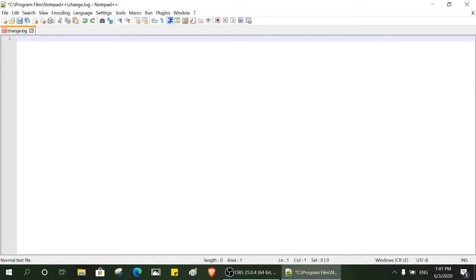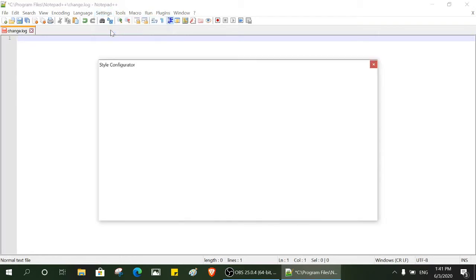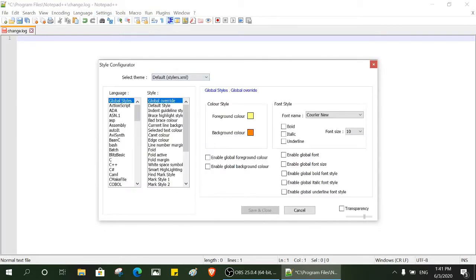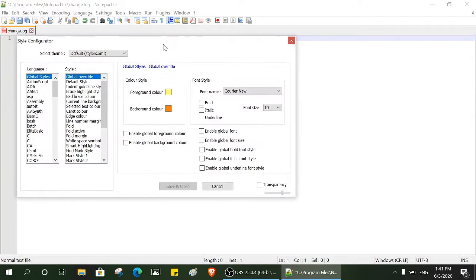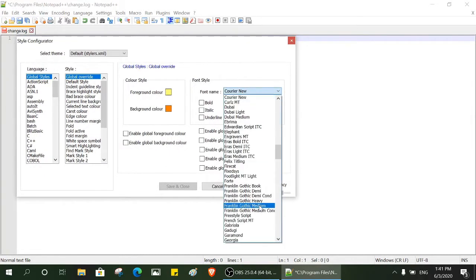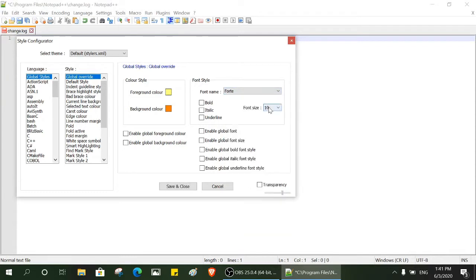The cool thing which we are going to learn today is how you can change the background color from this old and classic white to something you like. So to do that, you need to go to settings, you need to go to style configurator, and here is the main page. We can change the font here. Let's take it like this. You can change the font size here. Okay, and here is the foreground color and the background color.